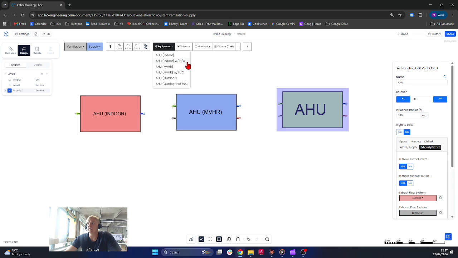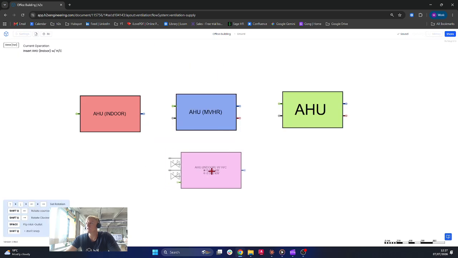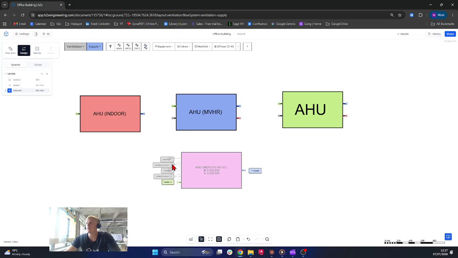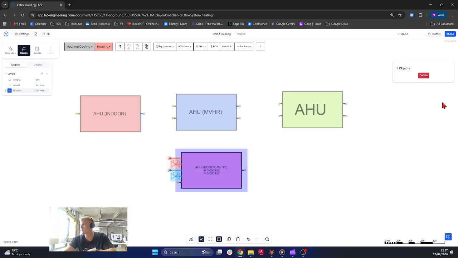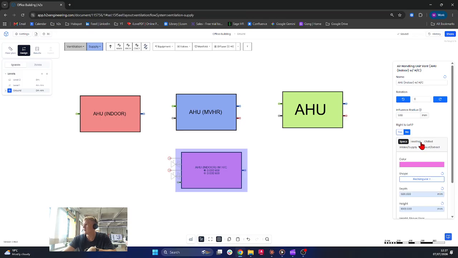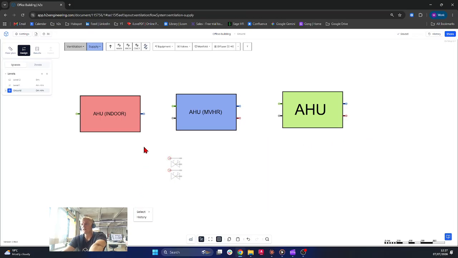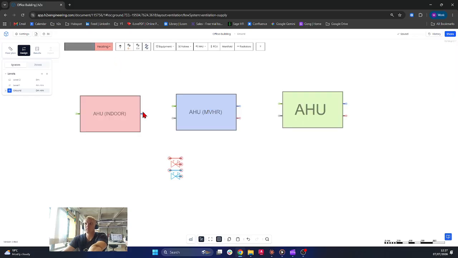W/H/C means with heating and cooling. So if I select one of those, you can see that that comes with a heating and cooling connection that can be added to a heating or cooling design in H2X. This also brings a number of other factors into the actual design menu on the AHU here when you click onto it. So if I go back to ventilation, you can see that we have our heating and chill tabs. And I'll run into that in further detail on the process when I start to design the actual system.